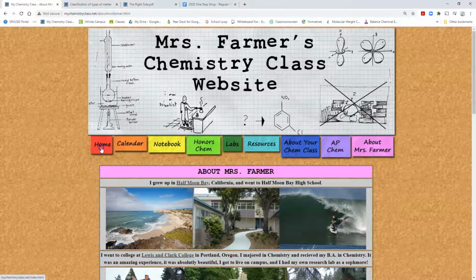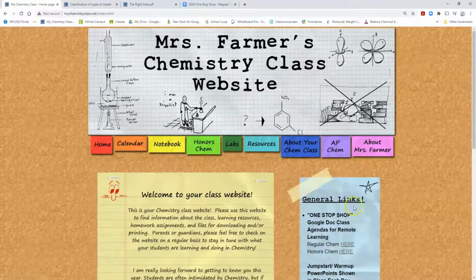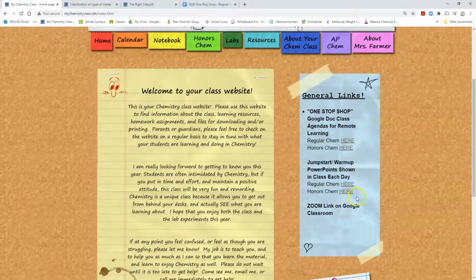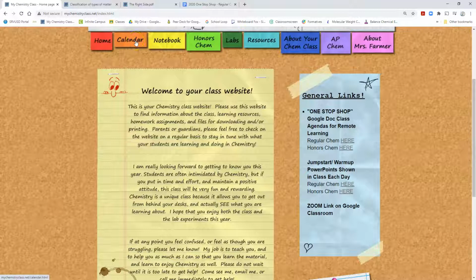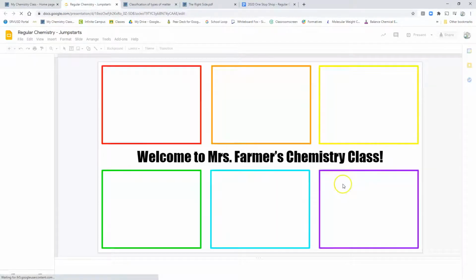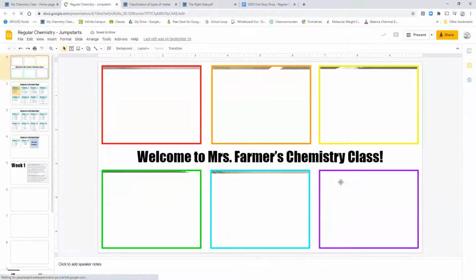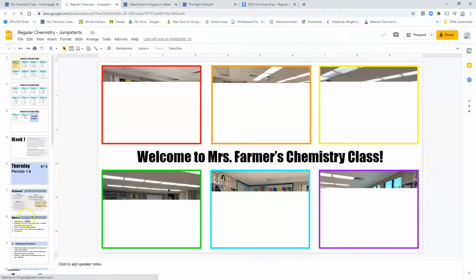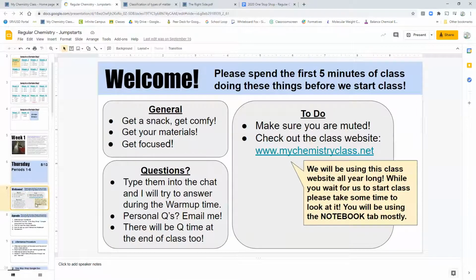Next, I'm going to go back to the home page and show you these commonly used links. So I put the one-stop shop links on the front as well. Yes, they're on the calendar. They'll also be on Google Classroom, but they're here also if that's helpful. The other link on here I want to show you is for our warm-ups. So what I show the class every day is a PowerPoint that will have an agenda.